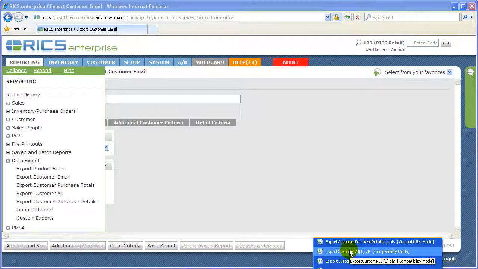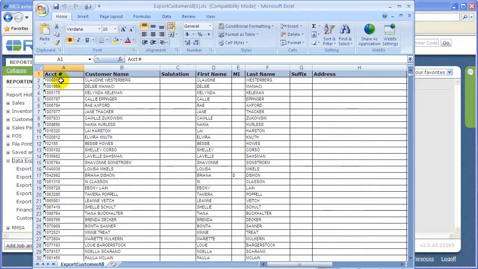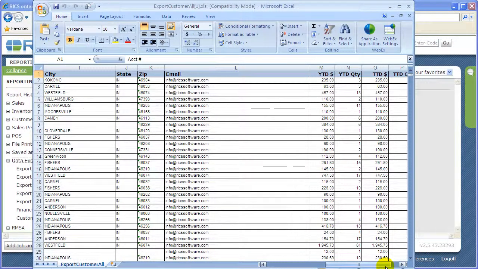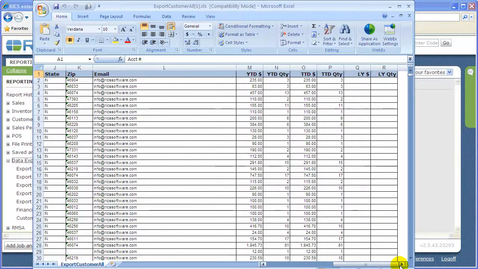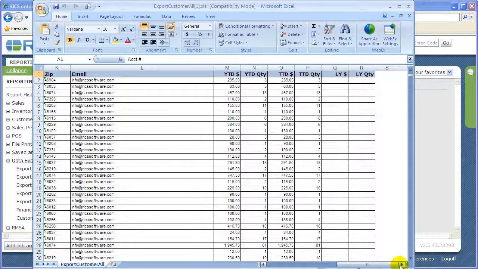Then we have export customer all. And what this gives you is the account number, customer name, first name, last name, their address, email, your city, state, zip, email. Again, you have your year-to-date totals, your total-to-date totals, your last year for both the dollars and the quantity.